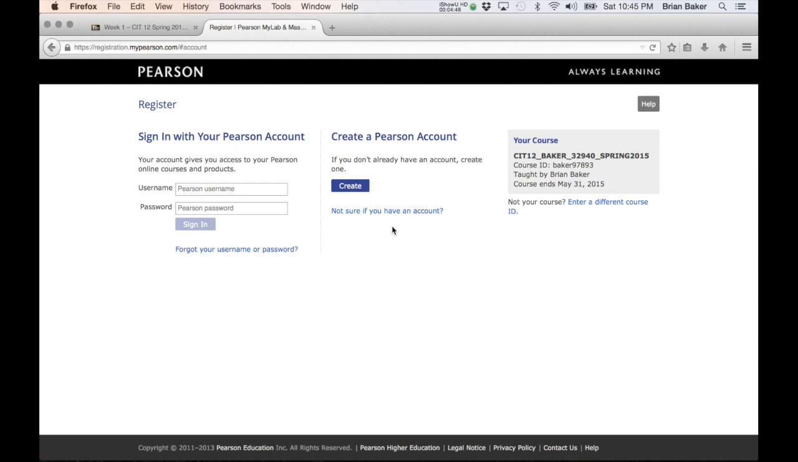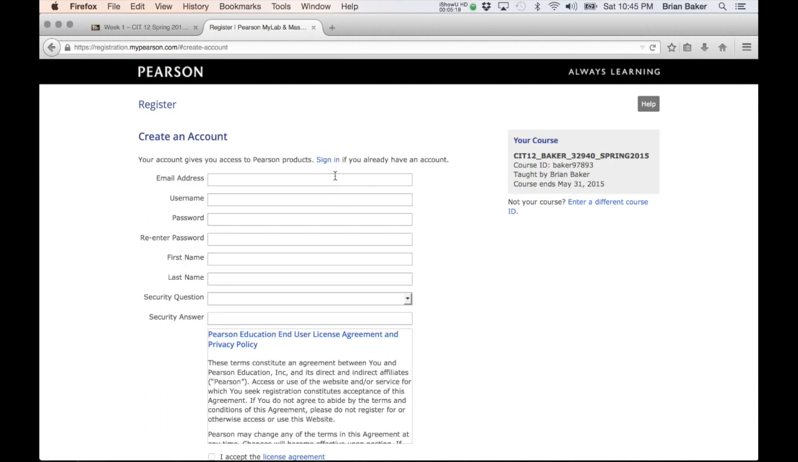The other is to create a Pearson account. If you've already taken math, so you have an account for MyMathLab or My Foreign Language Lab or My Chemistry Lab or any class on campus that uses the Pearson MyITLab products, then you can use the same username and password you use for those classes. Just put that information in here, hit sign in, you're good to go. Otherwise, create a Pearson account, and I imagine that's what most people will need to do. So go ahead and hit create, and then put in your information.